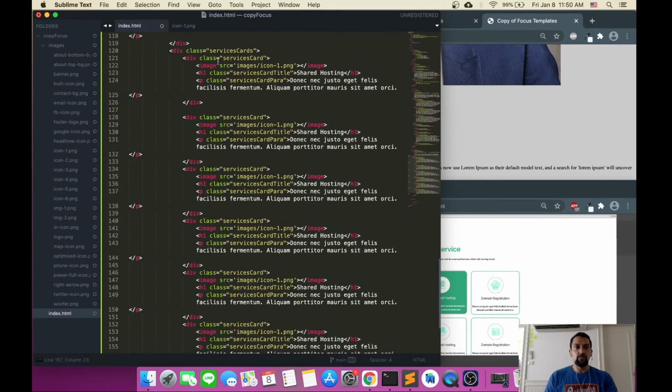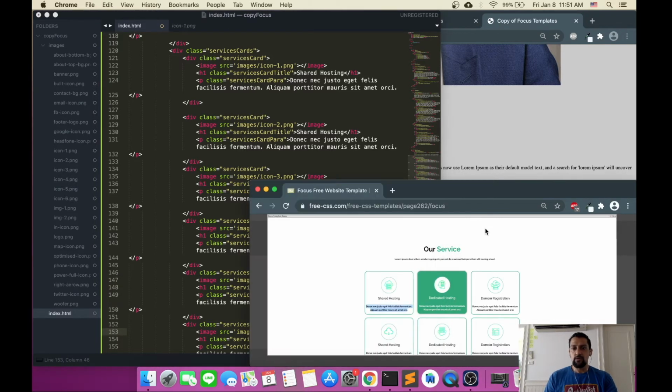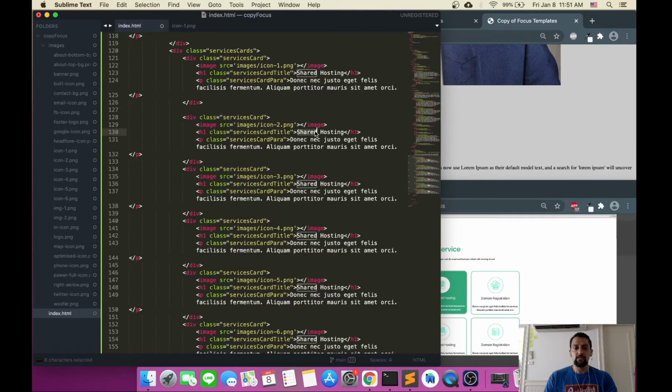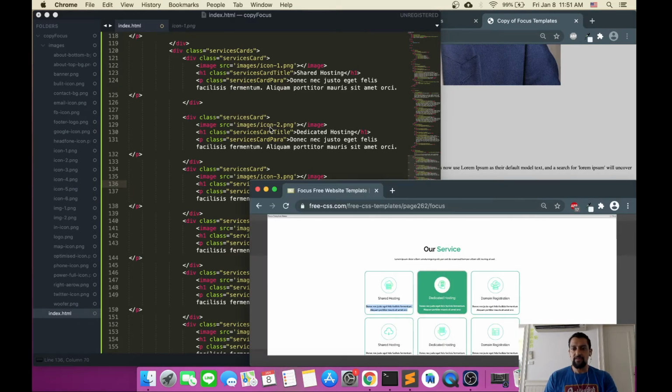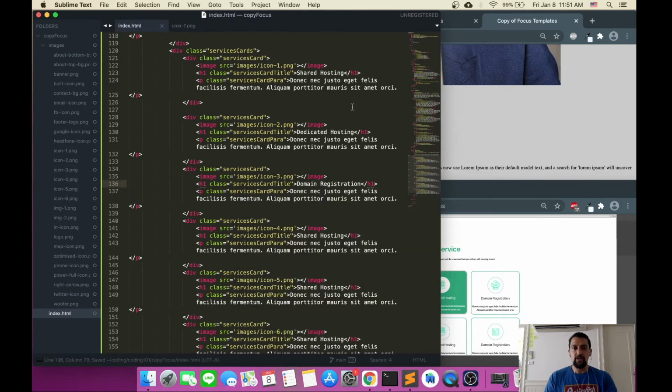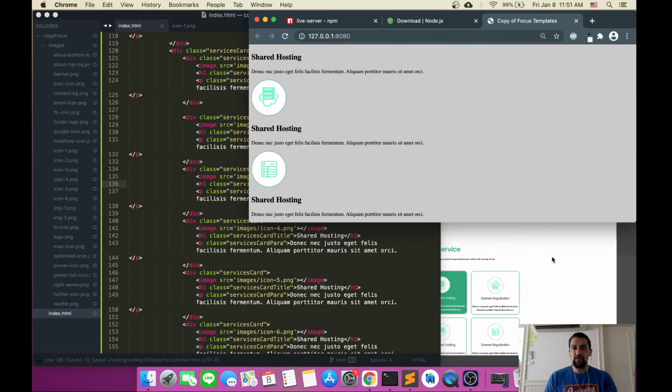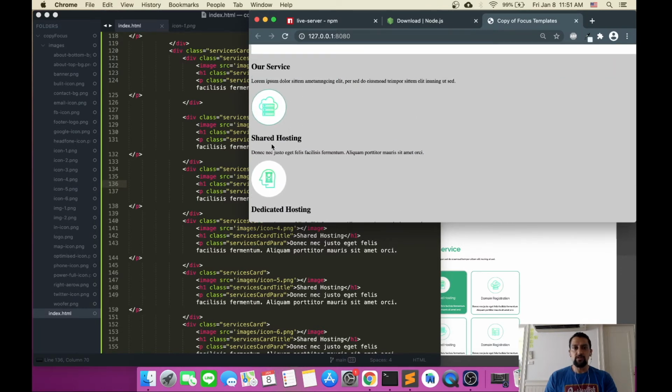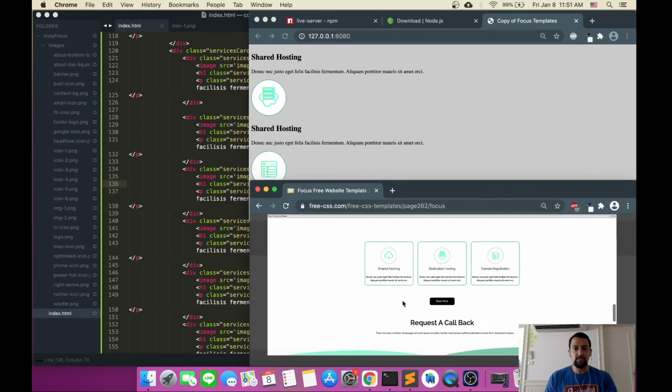All right. So here's my service card 1, shared hosting, and we're going to change this to icon 2, icon 3, icon 4, icon 5, and icon 6. And with the text inside, I think dedicated hosting is the next one. Dedicated hosting. Then we've got domain registration. Then we've got the same thing 3 times over again, just with different icons. Save that. And now we've got all 6 of our sections here. So we've got shared hosting, dedicated hosting, domain registration, it's the same 6 over again.